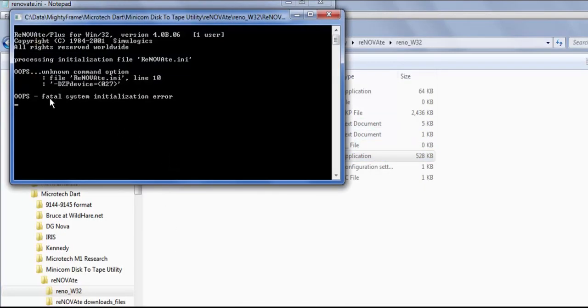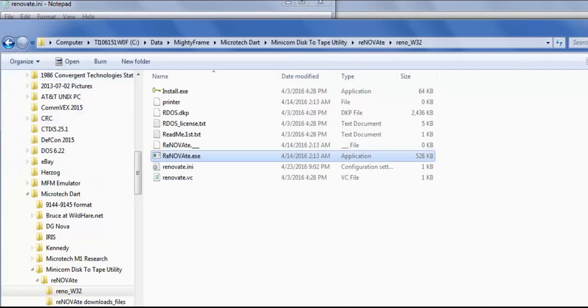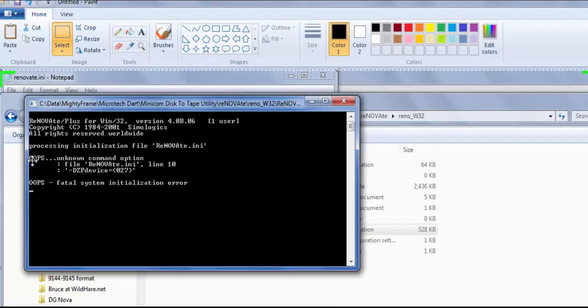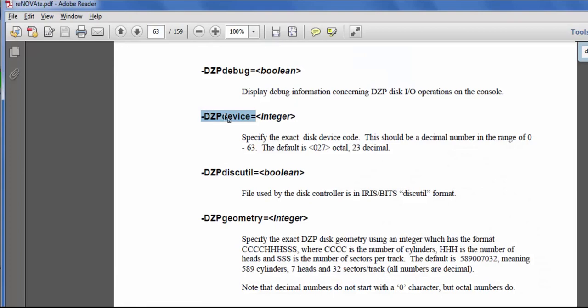Uh-oh, fatal system error. Alright, so at least this, oh, now it disappeared. Alright, so the fatal system error is DZP device. It doesn't know what this is, and so it dies. So if it doesn't know what it is, I might have gotten the syntax wrong. DZP device integer. So maybe I don't need the blanks, or the brackets. Let's try it without the bracket.